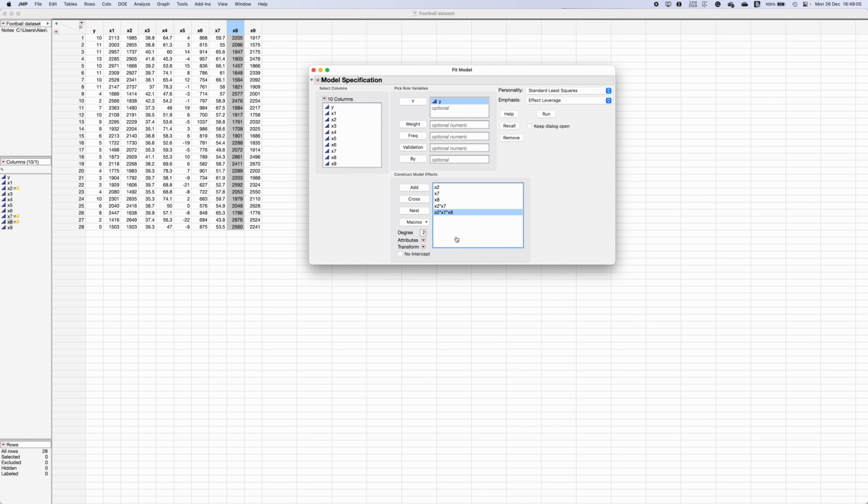For the time being, I am going to remove this three-way interaction. I'm just going to keep the two-way interaction. Suppose you want to include polynomial terms in the model, let's say you want to include x2 square, how you do that is click on x2, make sure the degree is set to 2 here. Then click on Macros and click on Polynomial to Degree. Now a term will be added which is x2 square.